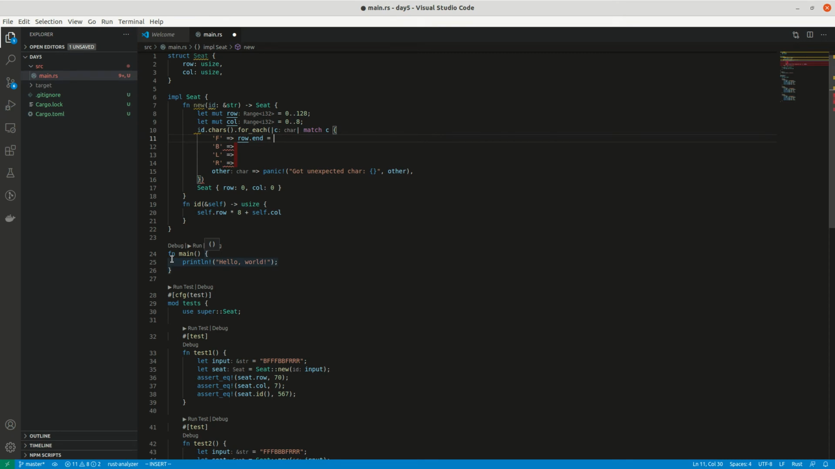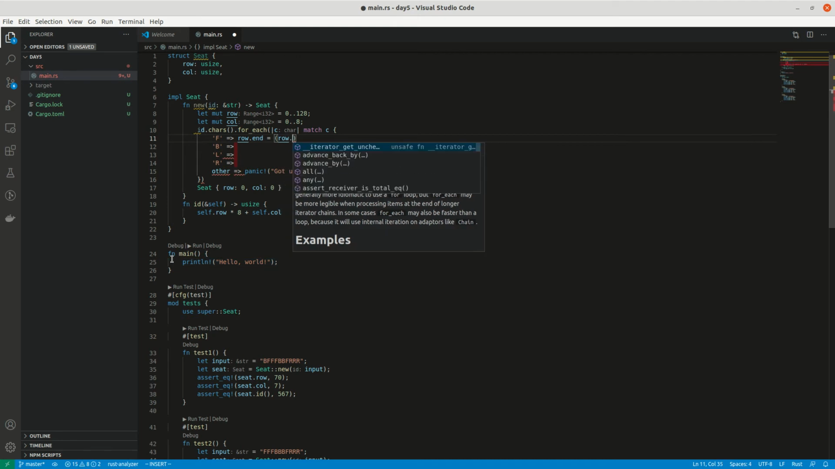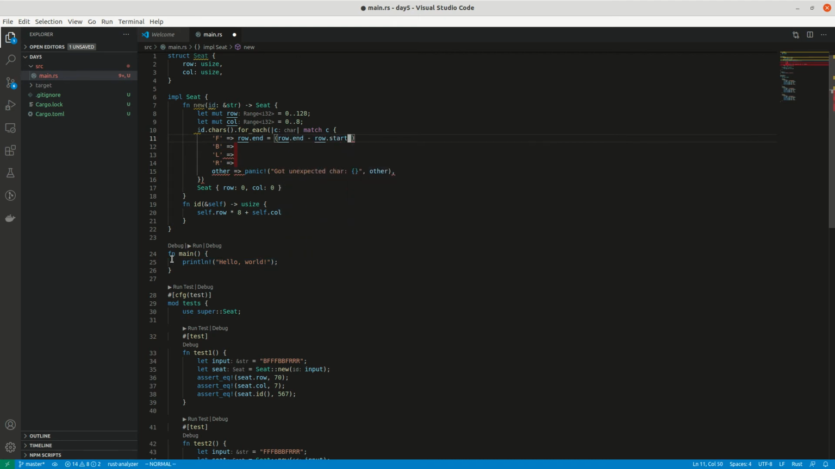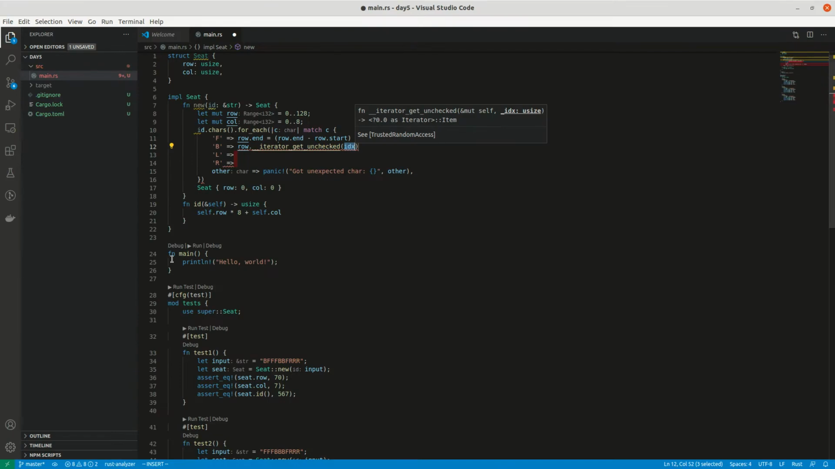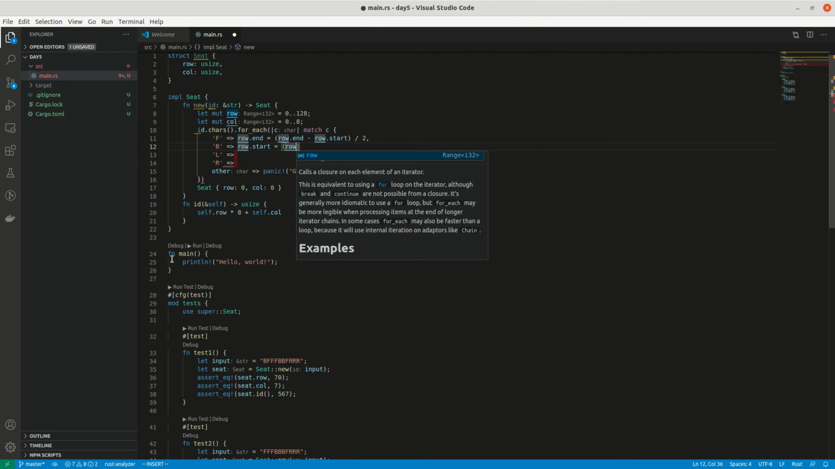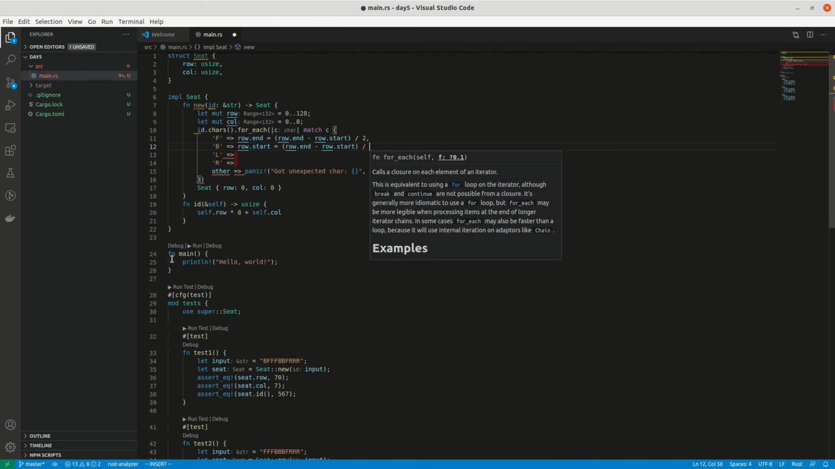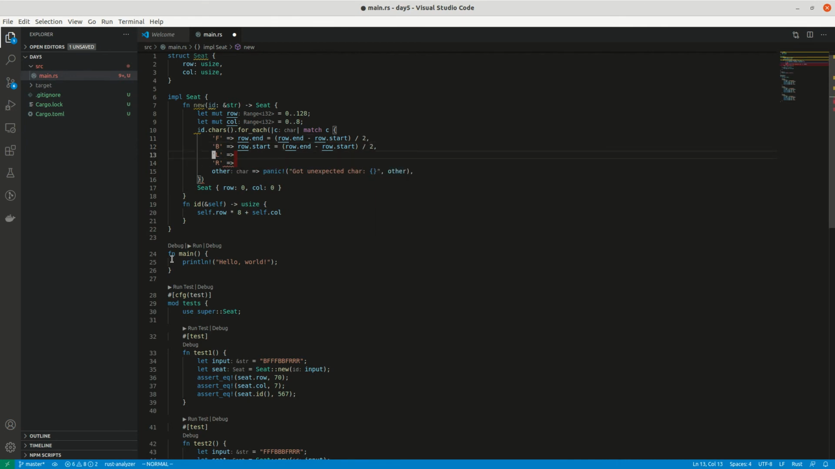It's going to become half of 128 equals row dot end minus row dot start, divided by 2. That seems to do it. And in this case, row dot, what's it called? Not end, is it beginning? Start, okay. Row dot start equals row dot end minus row dot start over 2.